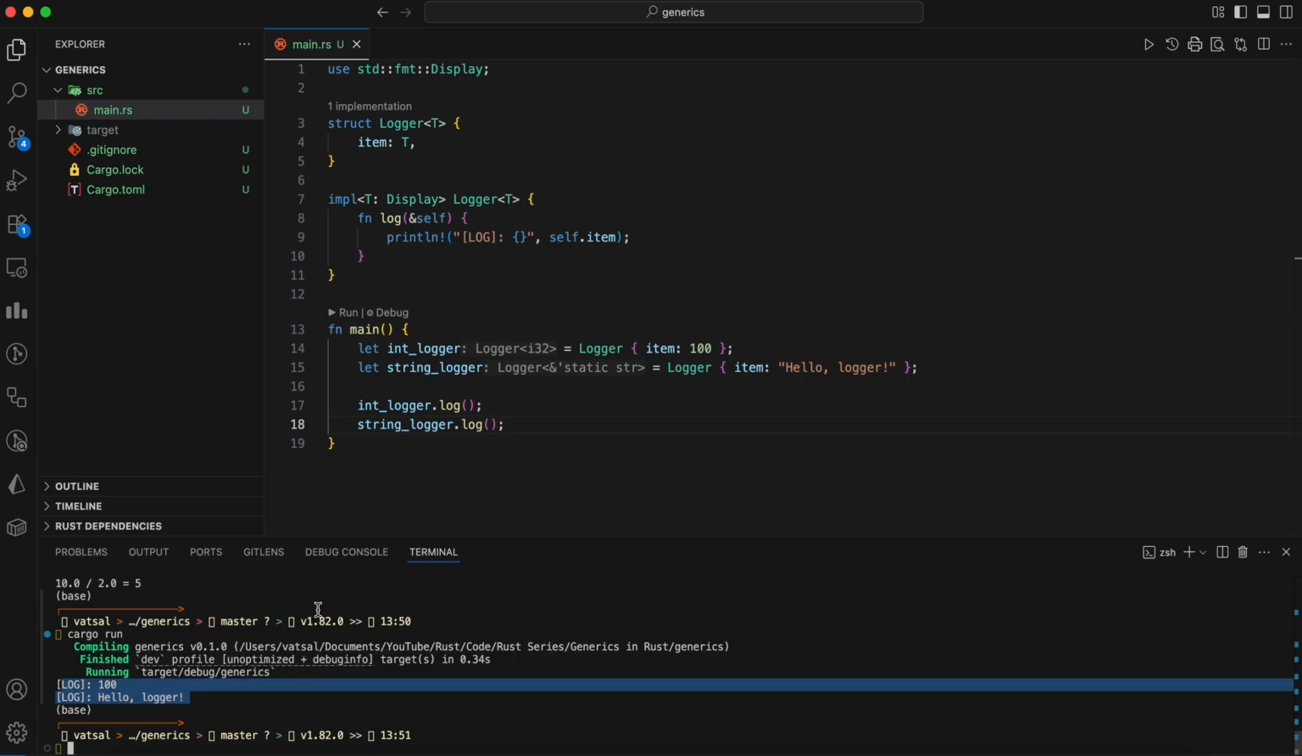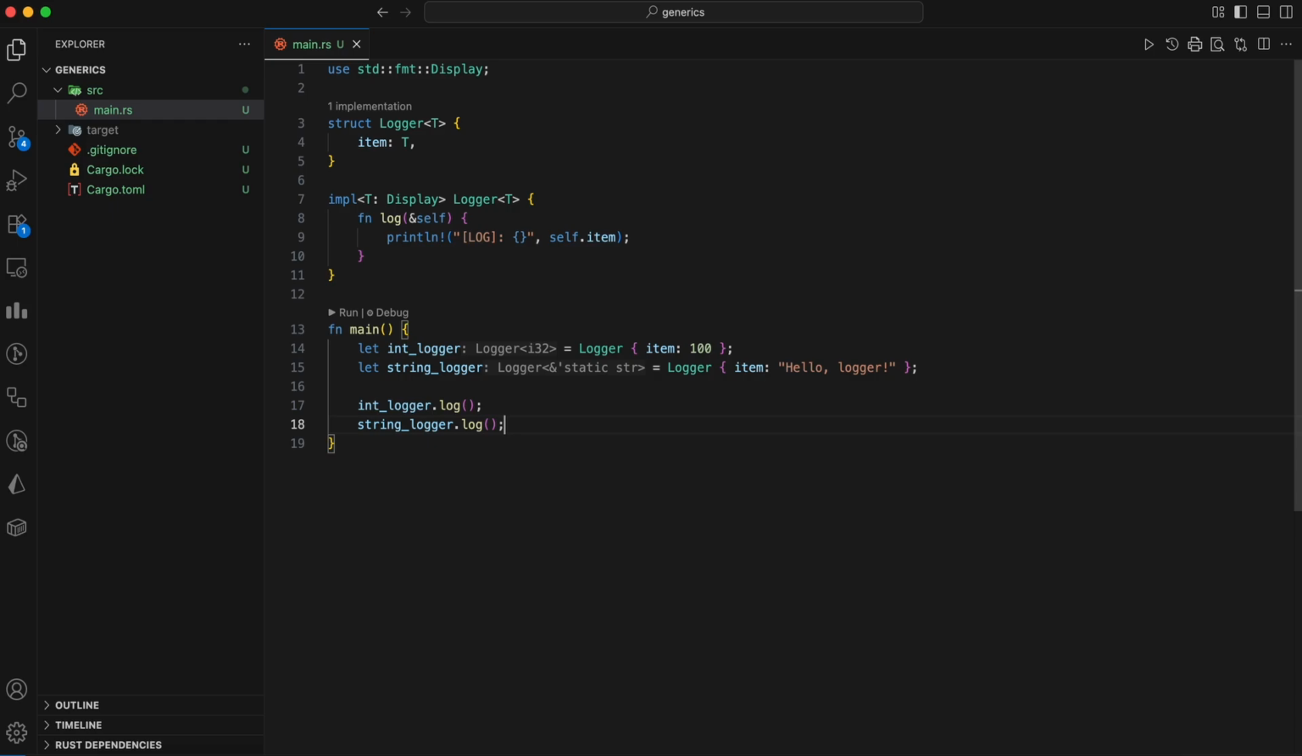Clean, reusable, and fast. That's the magic of generics in Rust. Generics might look like magic at first, but with a bit of practice, you'll see they're just another tool, a very powerful one, in Rust's toolbox.